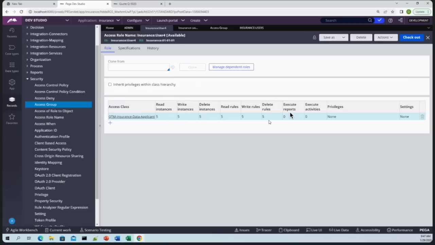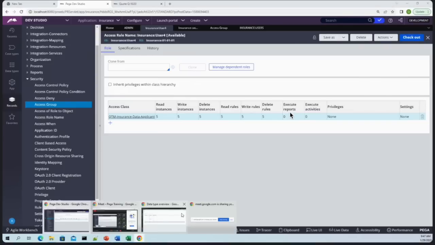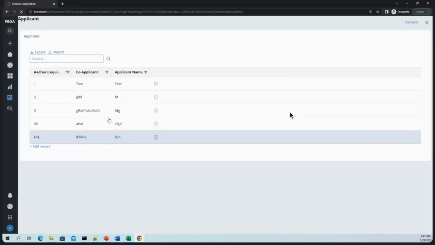Okay, to create a case. But if you don't give it, then it will not work. Okay, so it makes sense. Let's try that. Now if I go and try to create a case, it will not work. And you're getting it, why?